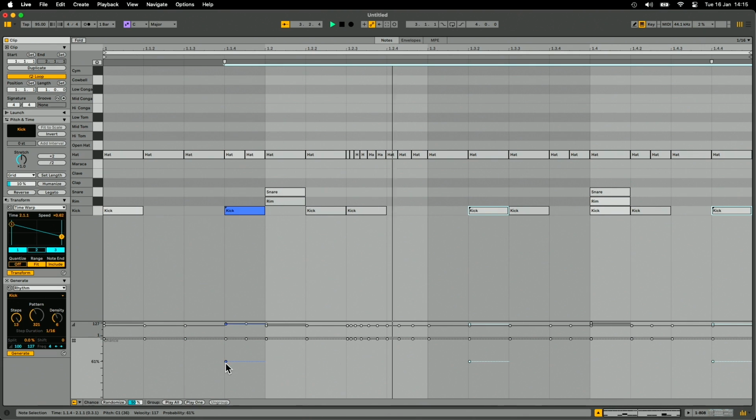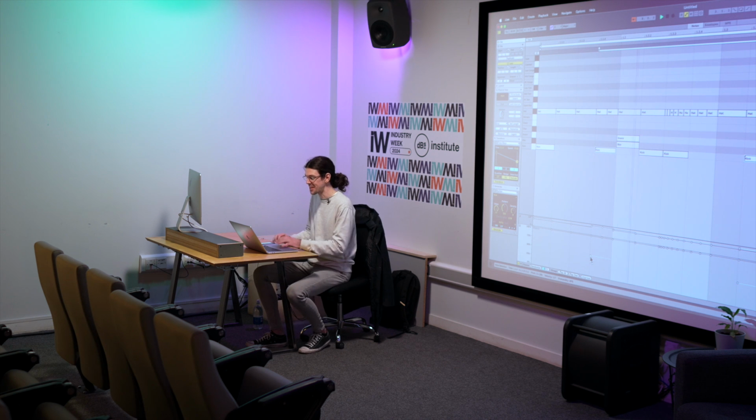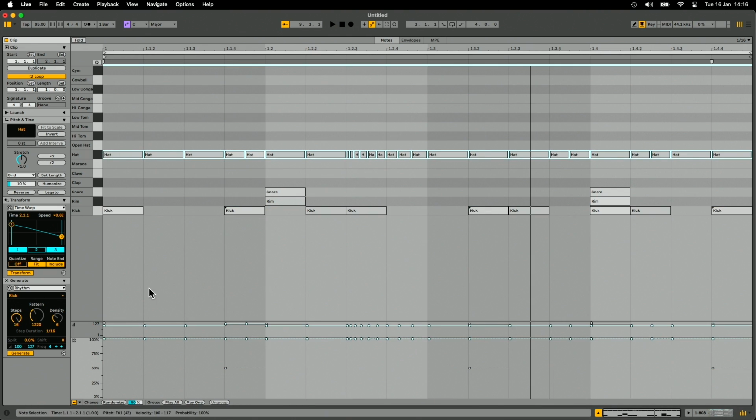So maybe take it down to 50% so you can really exaggerate that. They seem to be playing quite a lot for the 50% chance. But you'll notice every now and then it leaves those notes out. Maybe I'll even do that for the hi-hats as well. Select all these hi-hats and pull them down to like 90%. So just every now and then it's going to leave out a hi-hat.